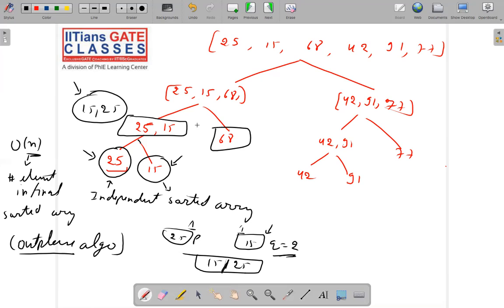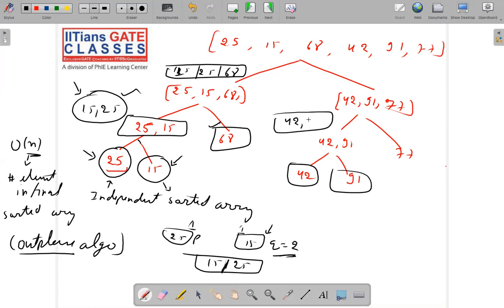Then we will merge this one and this one. Ultimately, we'll get here 15, 25, and 68. Similarly, we apply the merge algorithm on these two. We will have 42 and 91 here, and we will apply the merge algorithm on this one and this one. We will have 42, 77, and 91.